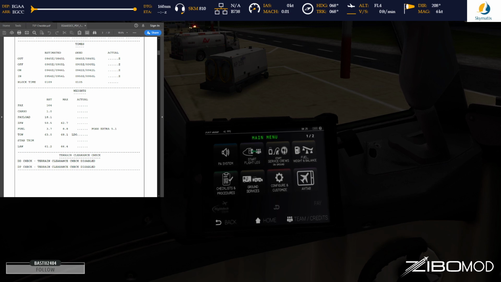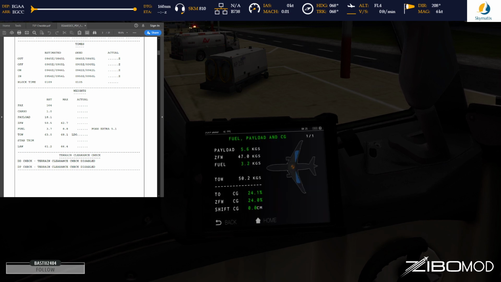Right, so let's quickly do the load and stuff here. So payloads 18.1.